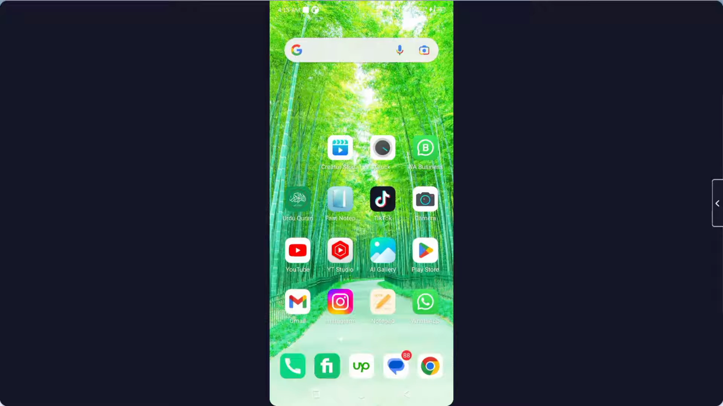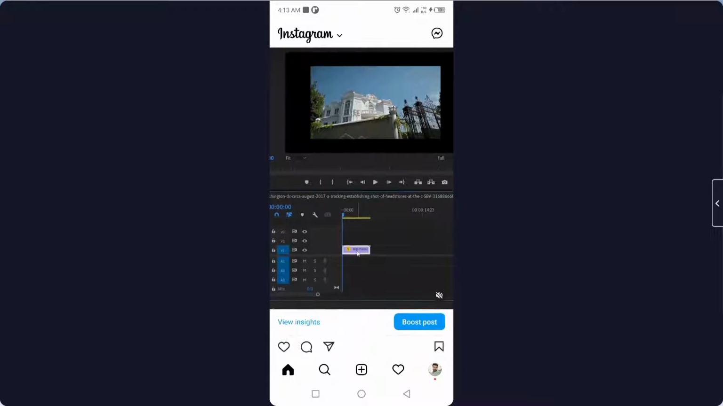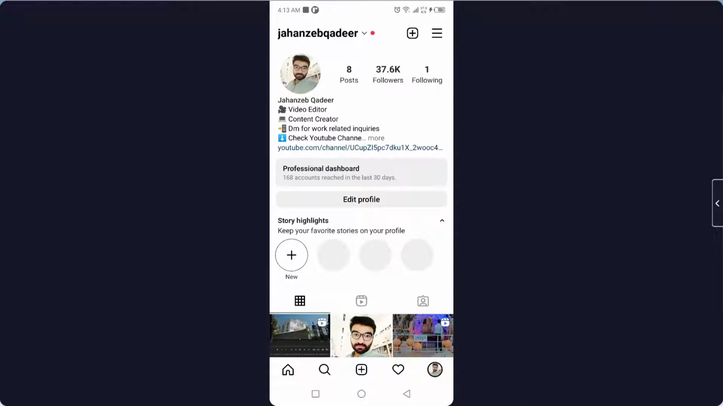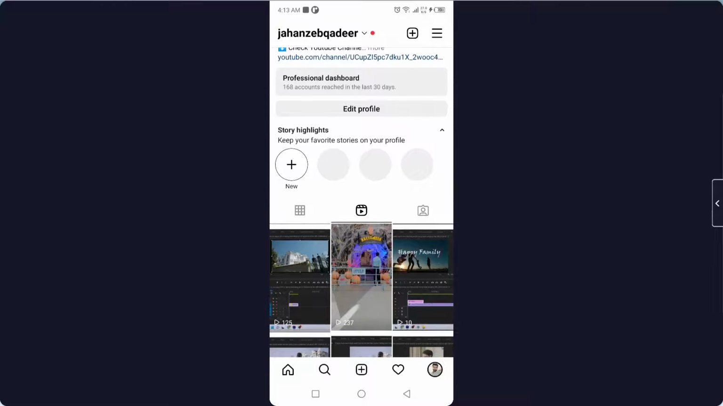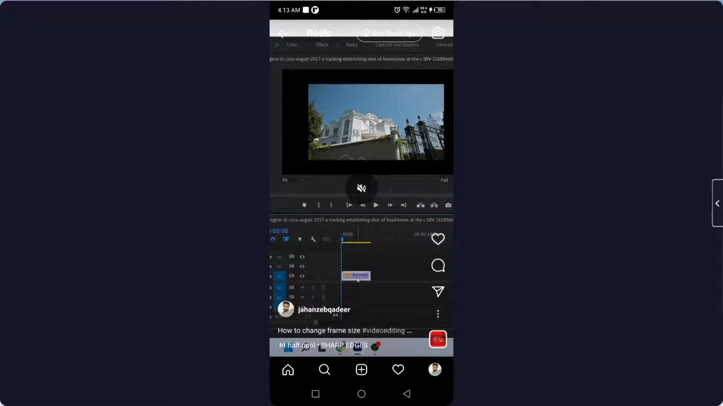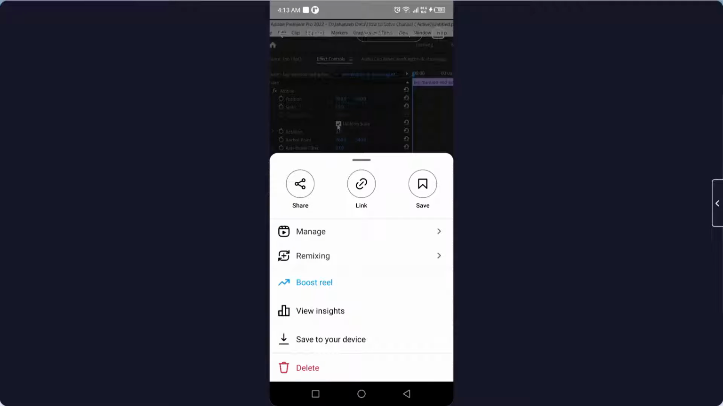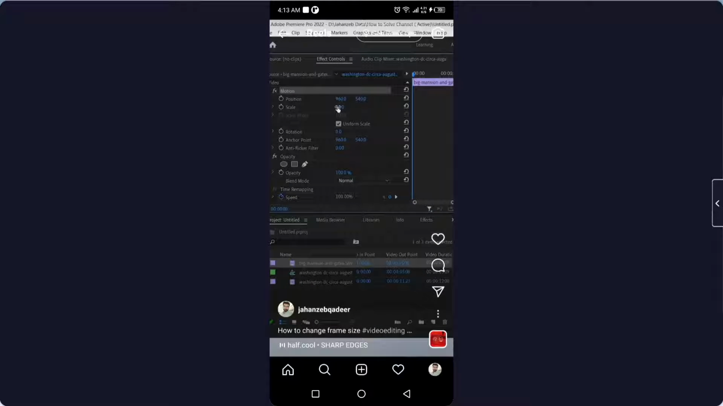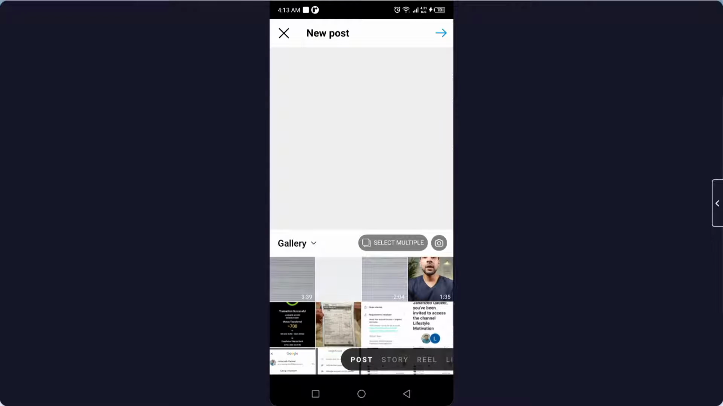So the first step you simply need to do is open Instagram, and then click on your profile picture in the bottom right corner, go onto the Reel section and select any reel. Then click on the three dots, click on delete, and click the delete button. Then click on the plus icon and post the reel again.